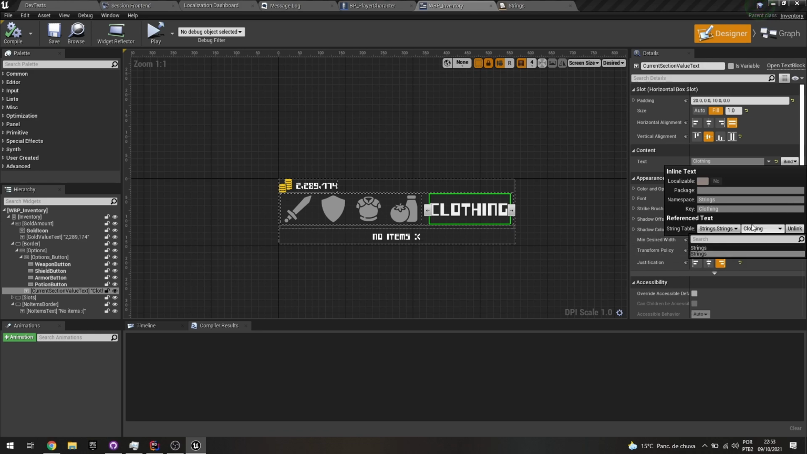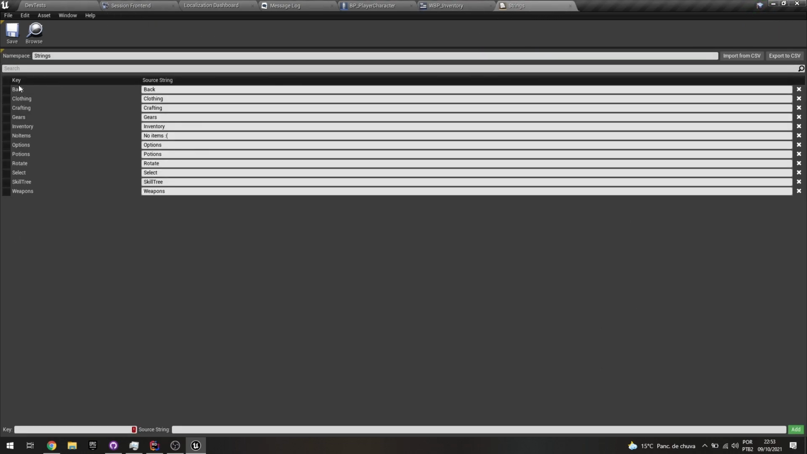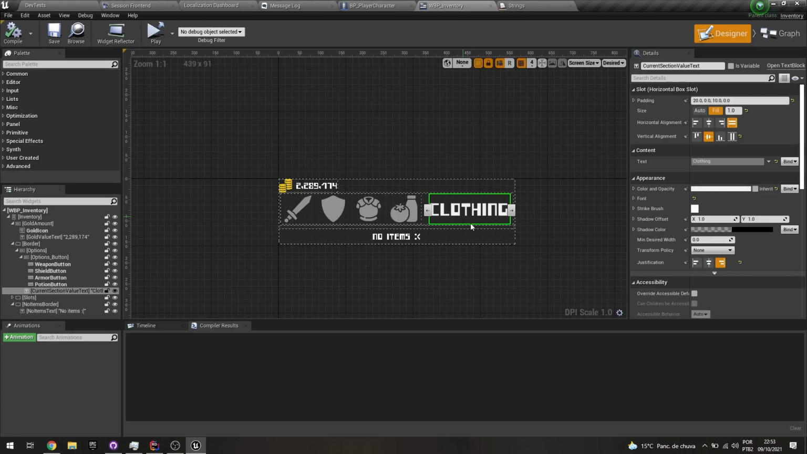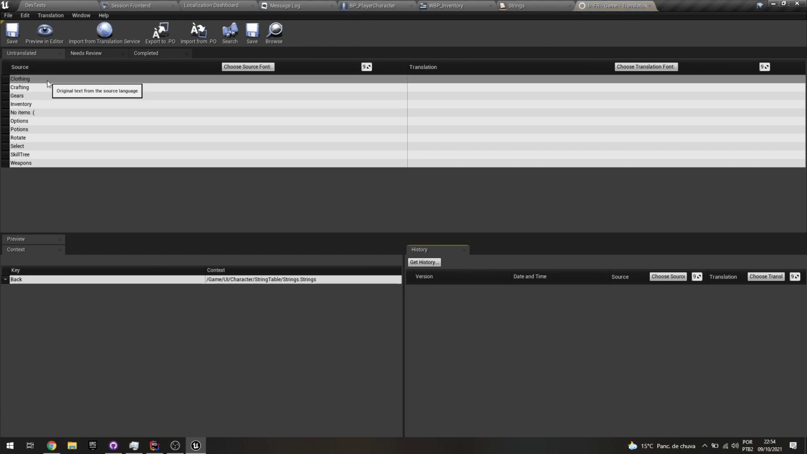And once you do that, you also need to specify what the key is for that value. In my case, it's clothing. So since I specified clothing, this is what it's gonna do. It's gonna look in that file for the key clothing, grab the source string, and show it up here. And once we translate that source string through the localization dashboard, which is basically just specifying that path for that string table, which is here, the folder is here, they're going to be popping up here, and I can always translate that clothing to something.